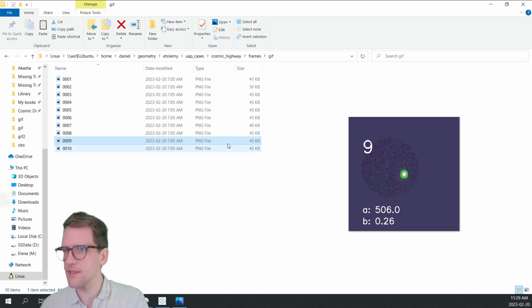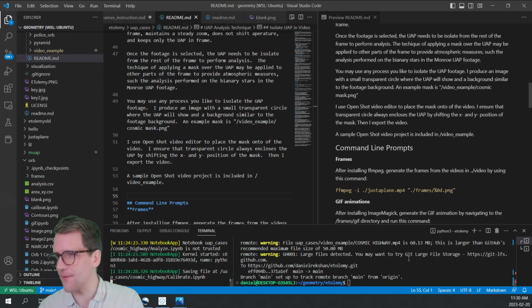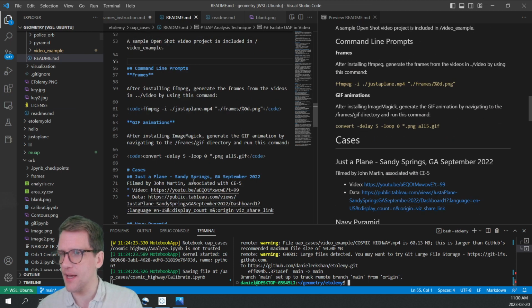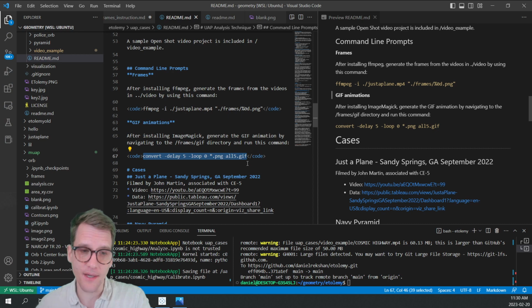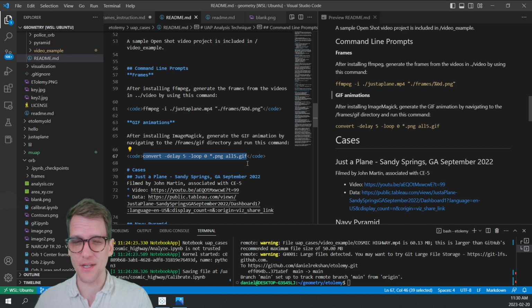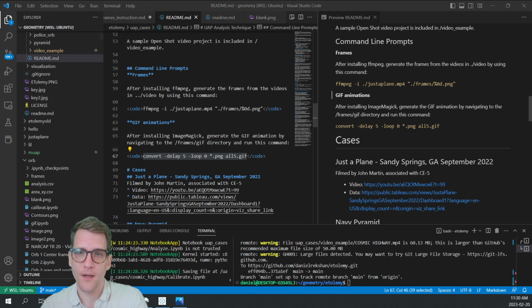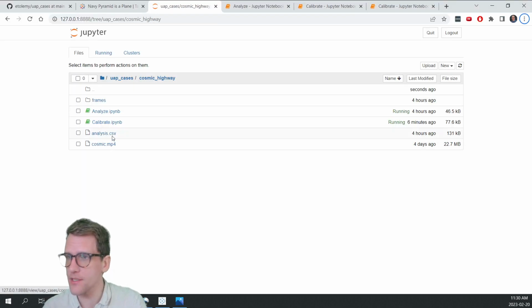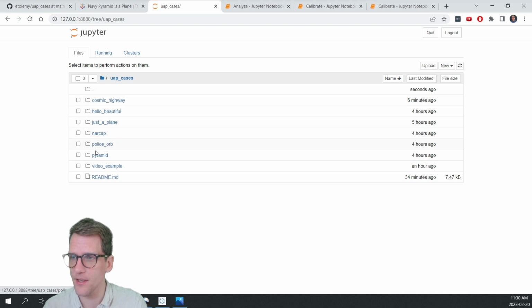Because when we go into this GIF file, the analysis produces all of these frames. Then what I end up doing is navigating to the directory, and I use this command here to generate the GIF. I had to change some configurations in ImageMagick to have enough memory to produce these, but that's pretty simple. So then you have the GIFs that are available there. I just wanted to see if there's anything else you need to know.